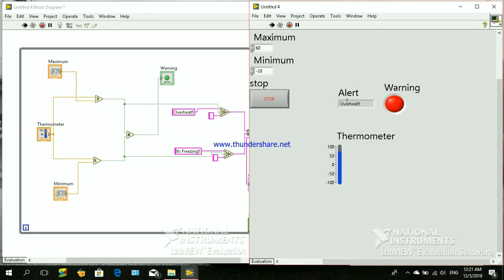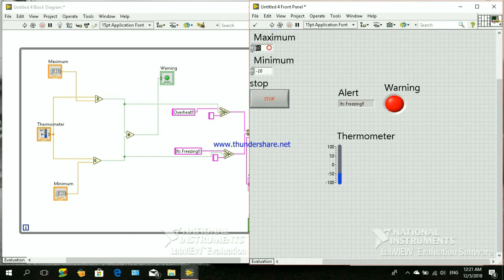And if it goes below -20, it will show us the alert sign is freezing. We can change our maximum value to any desirable value you want. Let's say 20, and here we change this to -55. Okay, let's run it again.